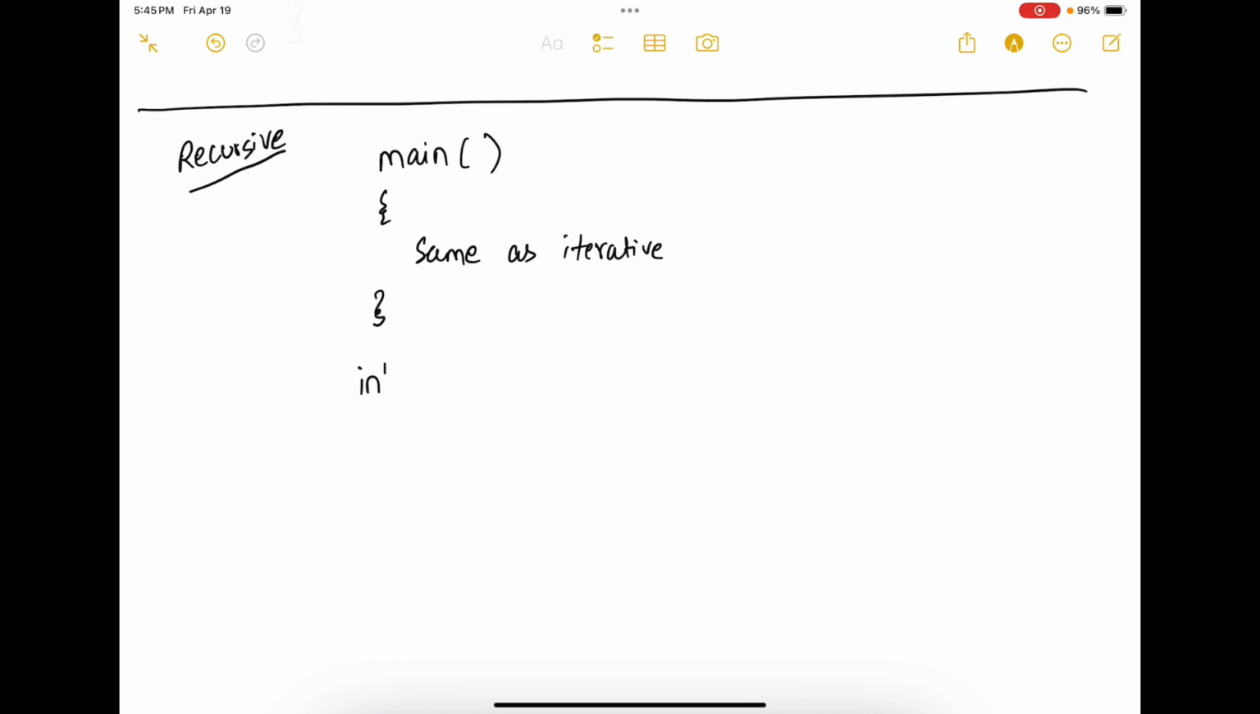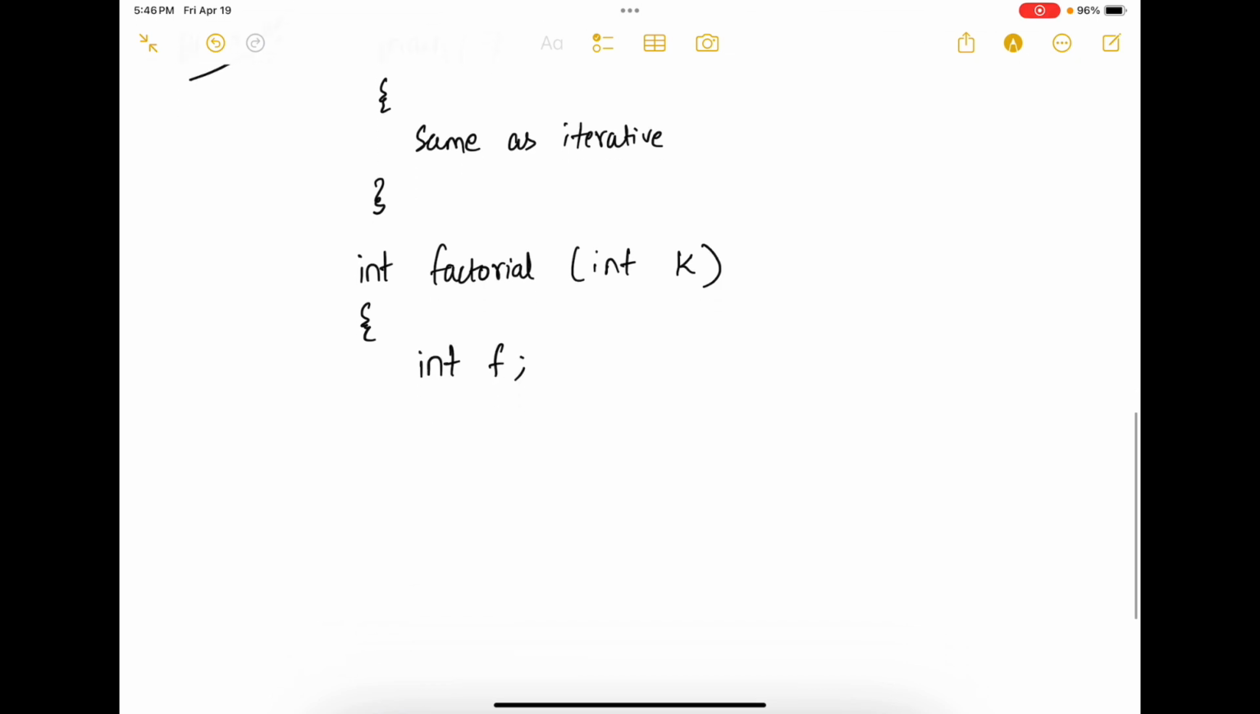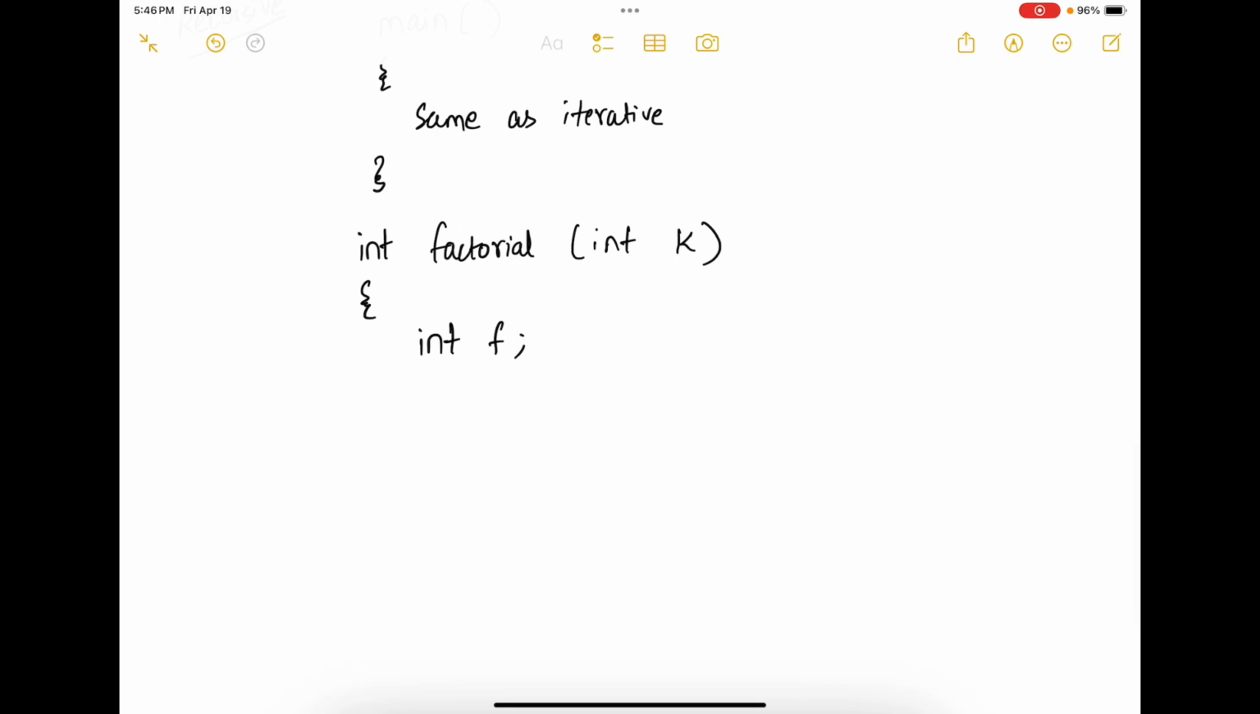It's going to be int factorial of int k. This remains the same. I'm going to write int f. So any recursive program is going to contain two steps. The first one is the base case, and the second one is the recursive step.